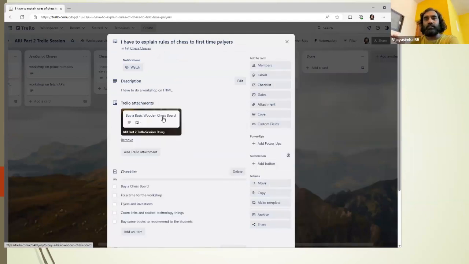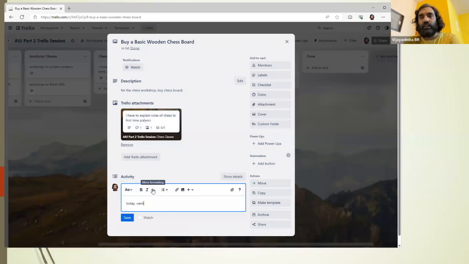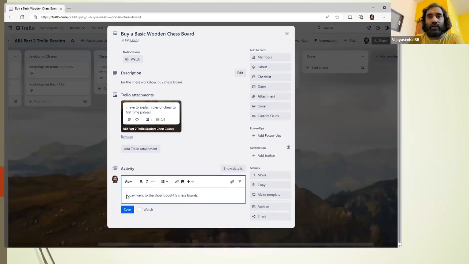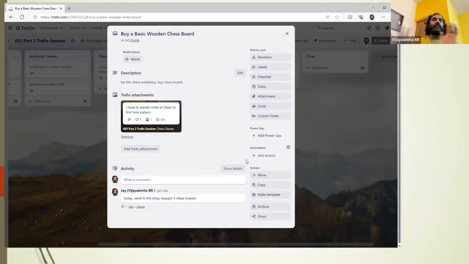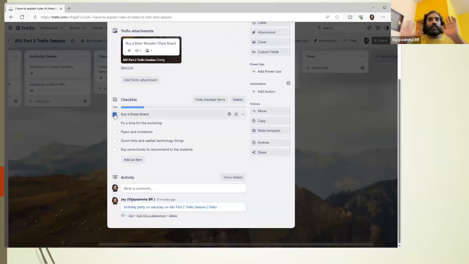So then I'll make a note here, like, okay, today went to the shop, bought 5 chessboards. Again, very silly, but I'm using a very silly example to explain a complex topic. So I hope you'll excuse me. So I have done this step. Once I do this step, I'll go back to the original checklist, and then I'll put a check mark. Now, this is what I'm talking about.